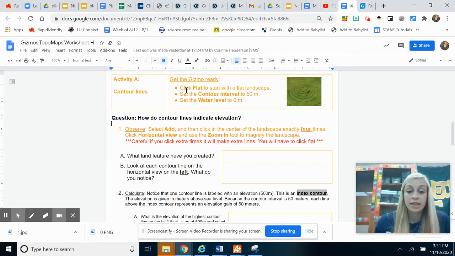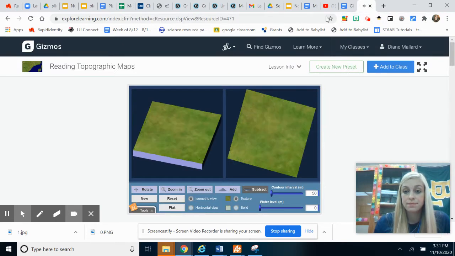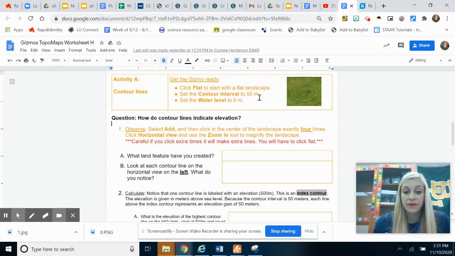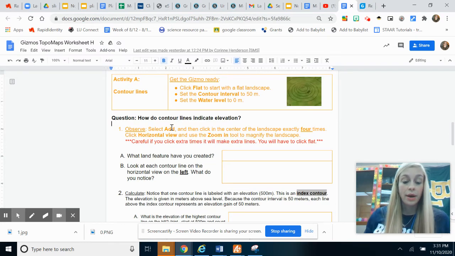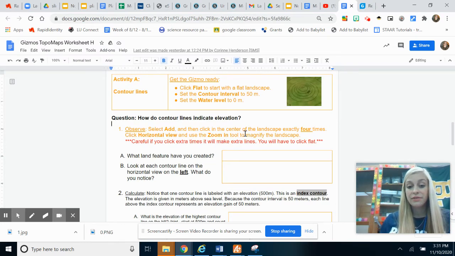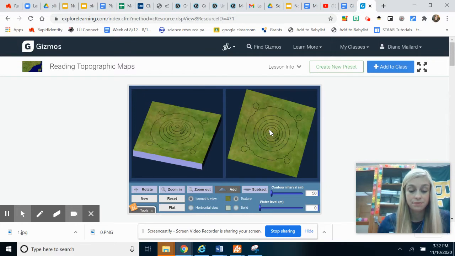All right, so it says to get the Gizmo ready, click flat to start with a flat landscape. So I'm going to click flat. Set the contour interval to 50, set the water level to 0. So I see contour interval is already set to 50, so I'm good to go. Water level is 0, so I'm good to go. Okay, select add and then click the center of the landscape exactly 4 times. Click horizontal view and use the zoom in tool to magnify the landscape. Click add, click the center of the landscape exactly 1, 2, 3, 4 times.